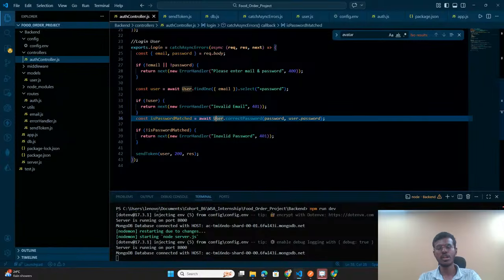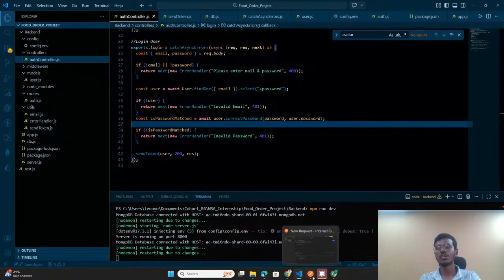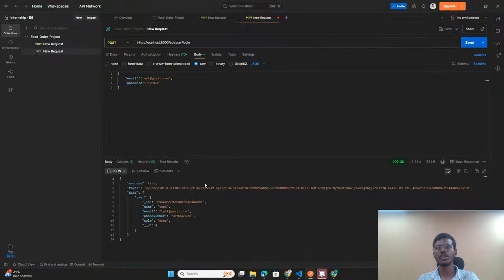In that document we have a correct password method. That's the only one we are going to call. Okay, so now just save it. Now when I click this login, I got a response. Again I got the token, and now I got every user's data. Whatever fields I define here, all that data I got here. It means the login function is also completed. Yes, just save it.